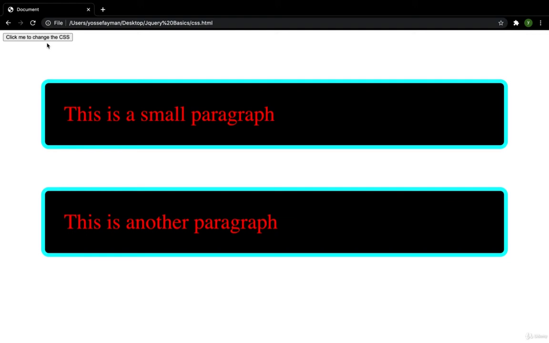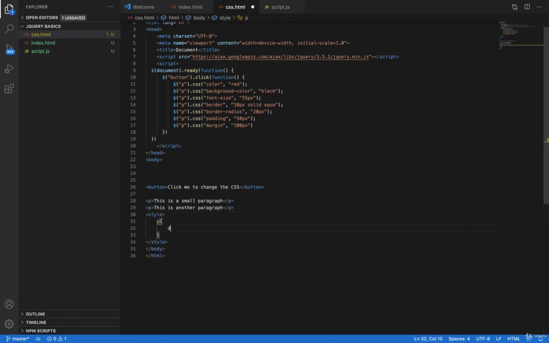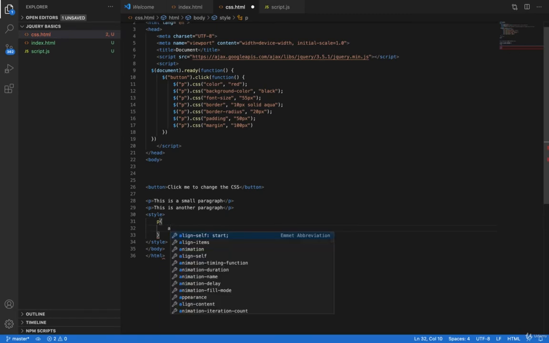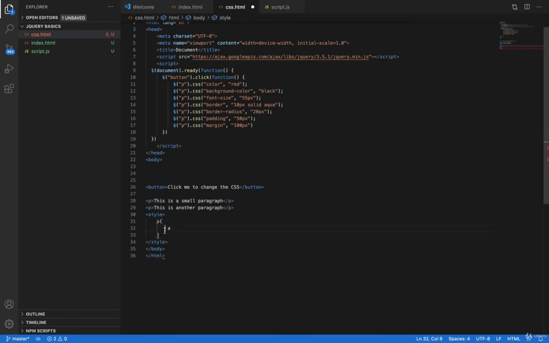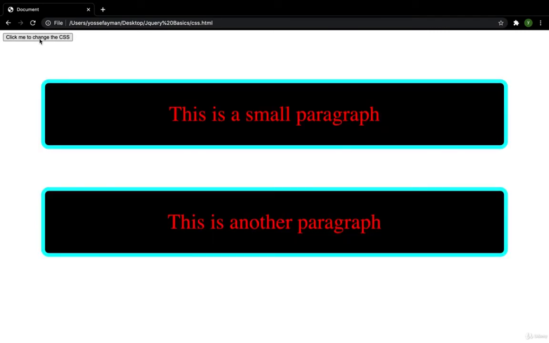What can I add here more? Let's see what CSS we can add here. Style P. I can add something like the text align. Let's try to add the text align. Here I have the p.css, and here text align. Let's try to make it center. When I click here, now I have this at the center.